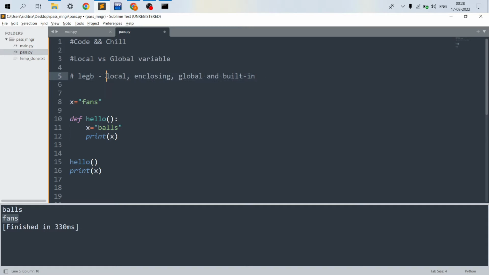First it searches in the local scope, then it goes to the enclosing, which means different nesting. If two functions are nested, then it will go outside the function to the next enclosed variable, and then it will go to the global scope, then built-in. Built-ins are the built-in keywords of Python. So this is the scope.